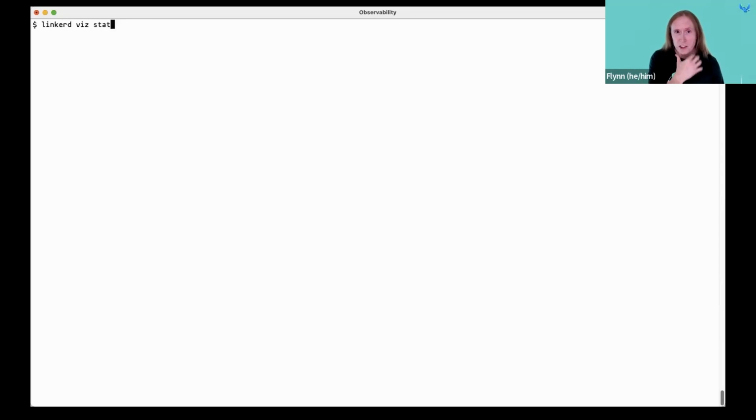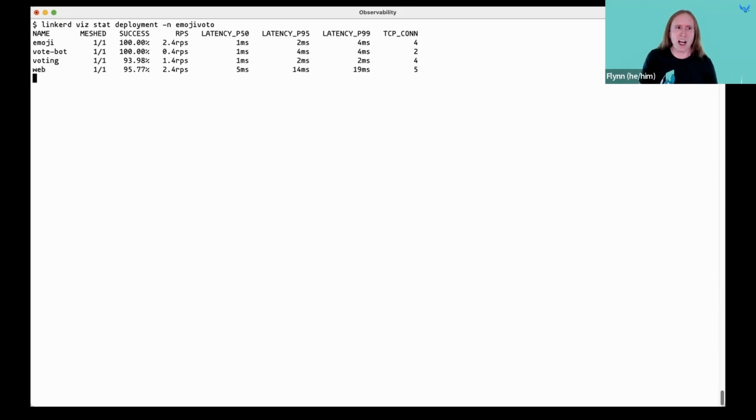So we know that something is wrong in emoji vote. We can look a little bit deeper to try to get a sense of what is wrong. We'll start just by breaking out by deployments within Emojivoto and seeing if any of our deployments in particular are reporting unhappiness. This lets us immediately see that the emoji deployment and the vote bot, they're both completely happy. So the voting deployment and the web deployment, those are the ones where we seem to be having some trouble.